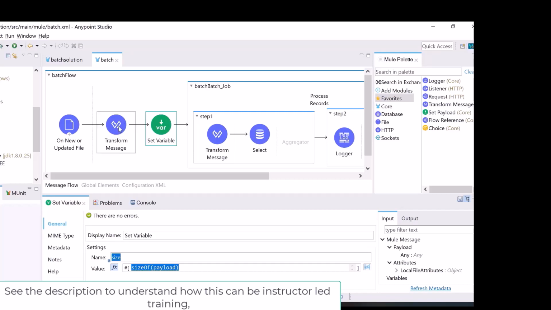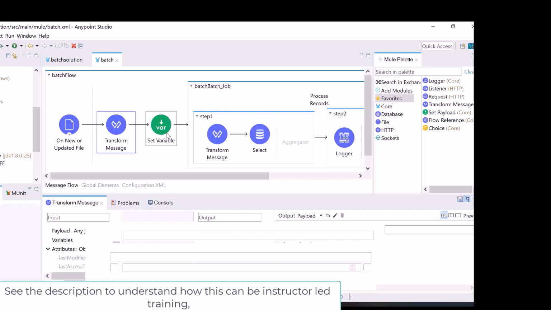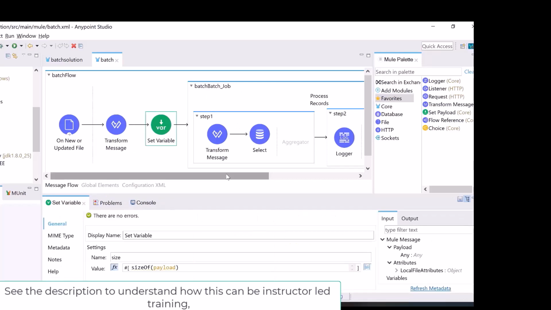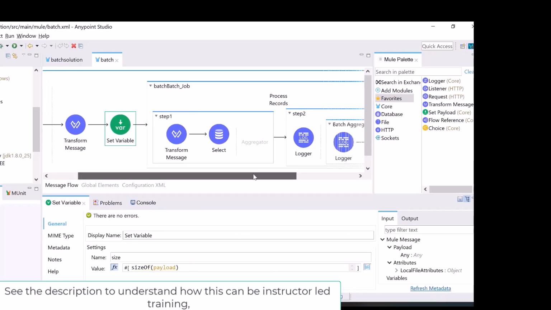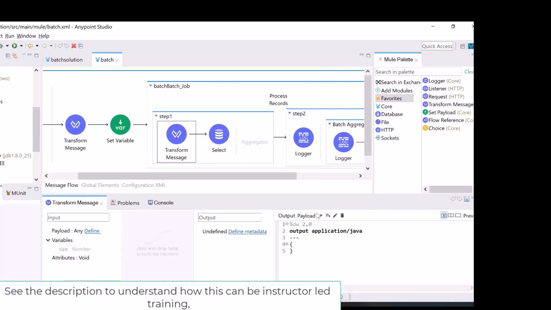Now the payload after this transform will be a list. I'm setting a variable, and the payload to the batch job will be a list. Now what I want to do in step 1 is extract the values of name and city and store them in variables. See here, I have written a transform message where this is the expression for the variable name. I'm extracting payload.name and setting it as a variable. It's a record level variable, and I'm setting another variable, city, by extracting it from payload.city.